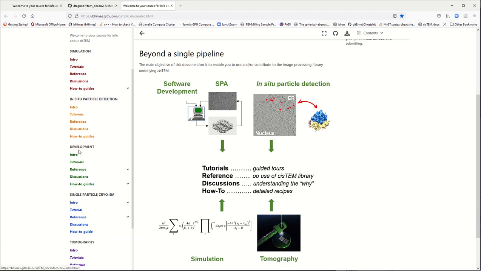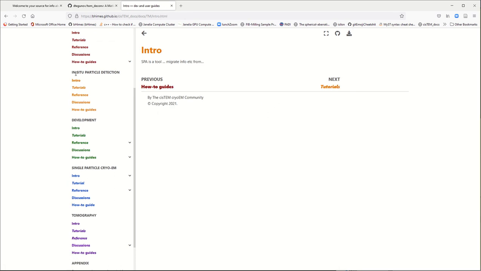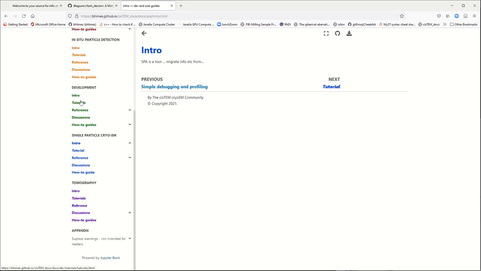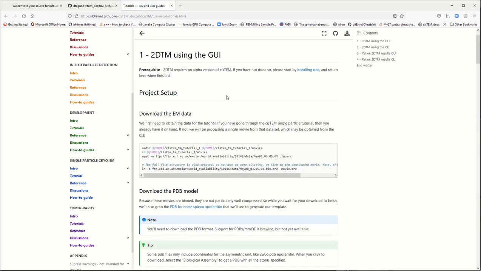But there's a handful of things, like if you want to maybe try out template matching for yourself under the in-situ particle detection, sorry, maybe start with the intro. Oh, that's linking to the wrong thing. I'll have to file that. So that should introduce our paper. So is this in here? Nope. Okay. Strike two.